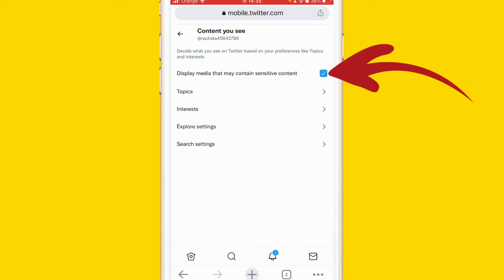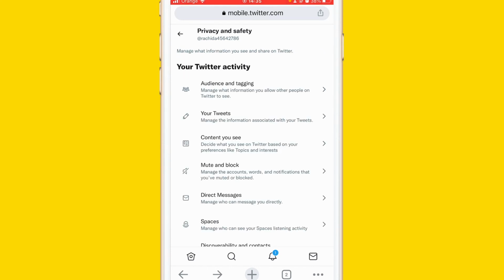When you check this, Twitter is going to show you media that may contain sensitive content, okay? You won't have this problem anymore. Just check this. As you can see, it's checked now. As you can see, this blue icon here, and go back and click on your tweets.